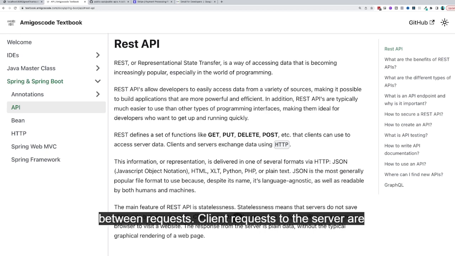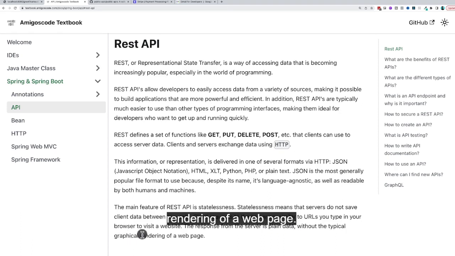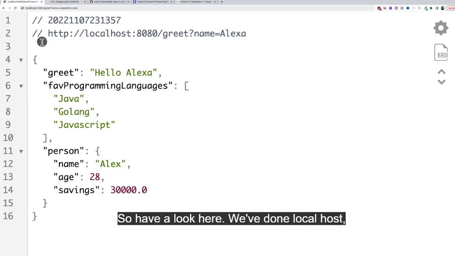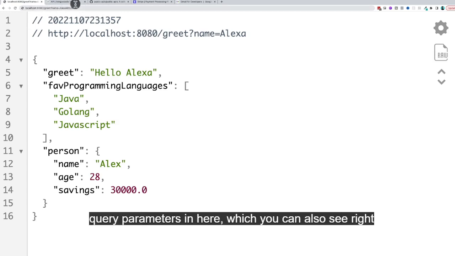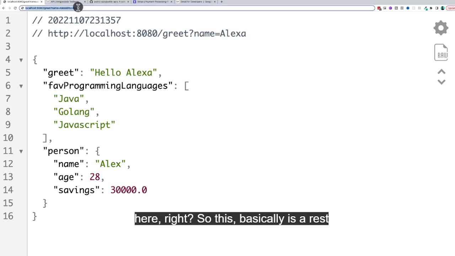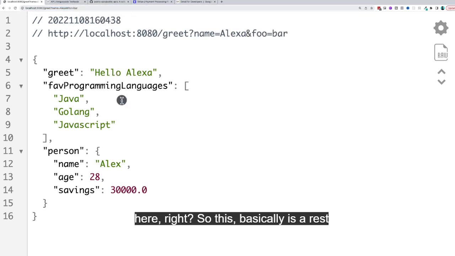Client requests to the server are similar to URLs you type in your browser to visit a website. The response from the server is in plain data without the typical graphical rendering of a web page. So have a look here. We've done localhost 8080/grid name and then the query parameters in here, which you can also see right here, right? So this basically is a REST API.